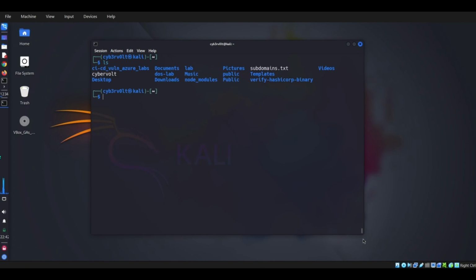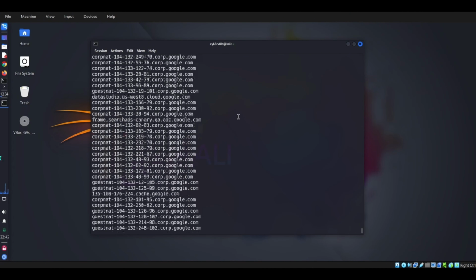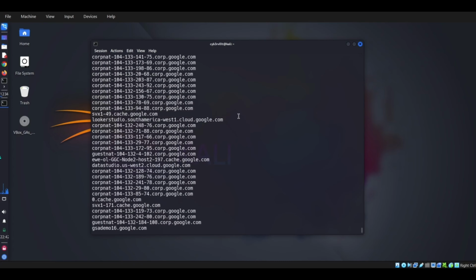ls. It will list the files. So, we can see the subdomains.txt file is created. By the cat command we can see all listed subdomains of the target. It has listed a lot of hidden subdomains of the target.